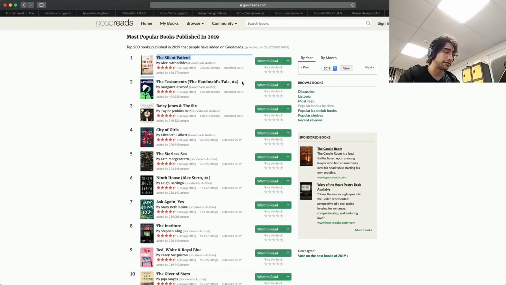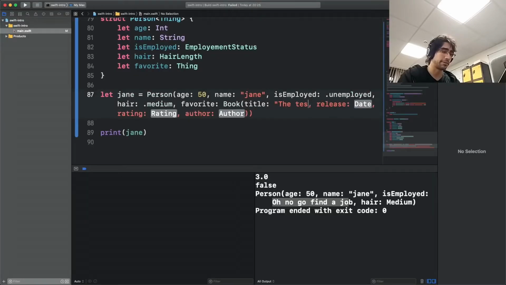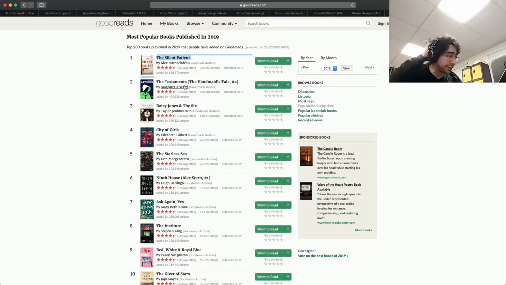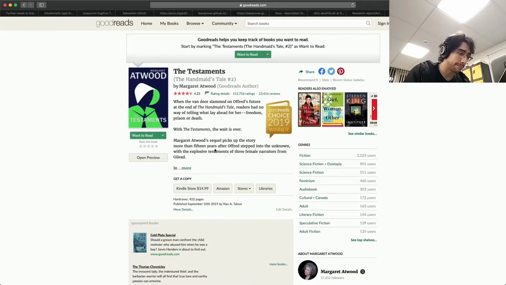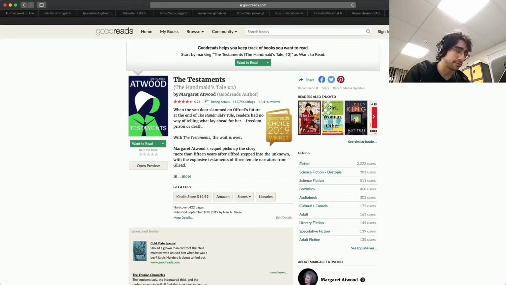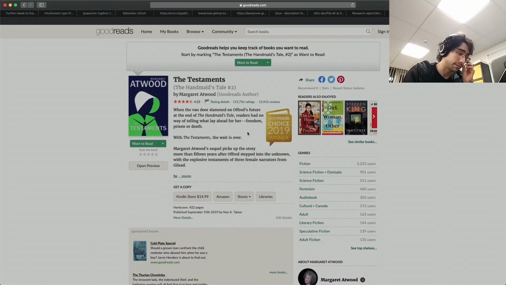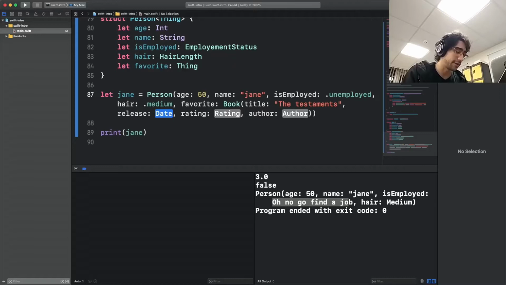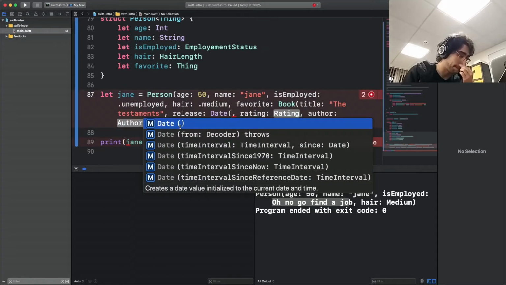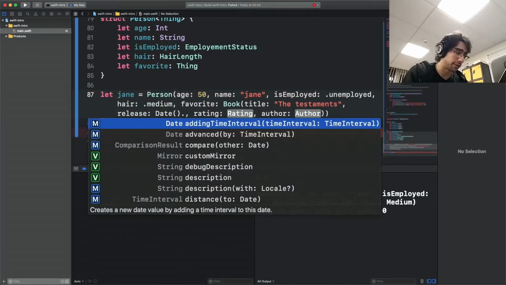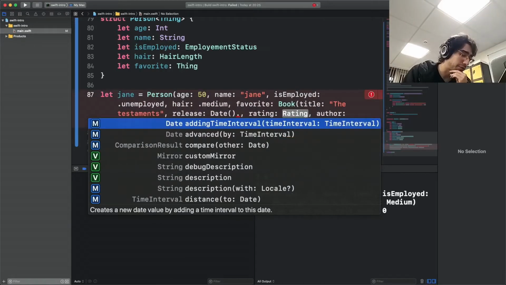And her favorite book is The Testaments. The release date is... Wow. All right, it doesn't say. I'm gonna say date. Yeah. Can we remove 1 year?